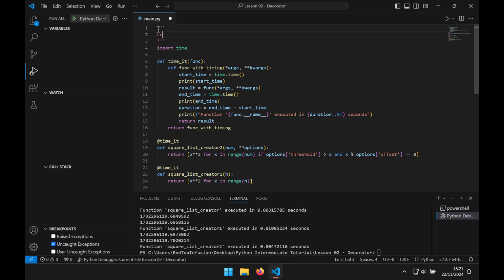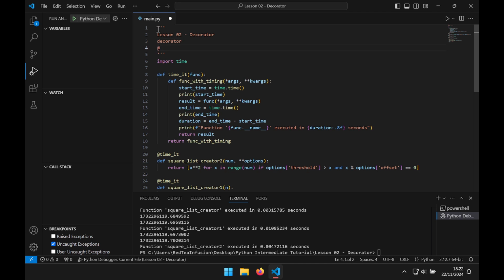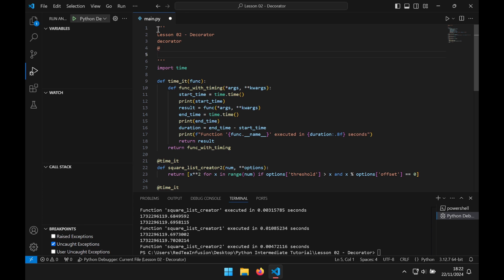Lesson 02 - decorator. We learned about decorators. We learned about the @ symbol to call a decorator. And we learned how to use the double asterisk and the common notation kwargs and args. So for this lesson it's enough.